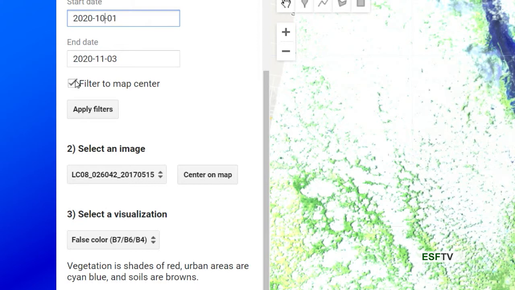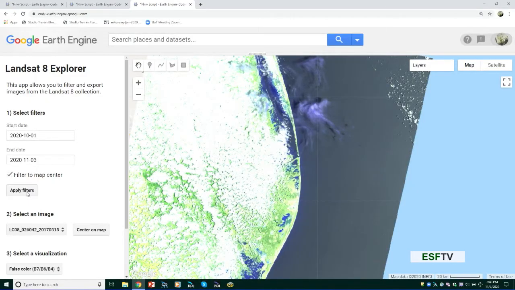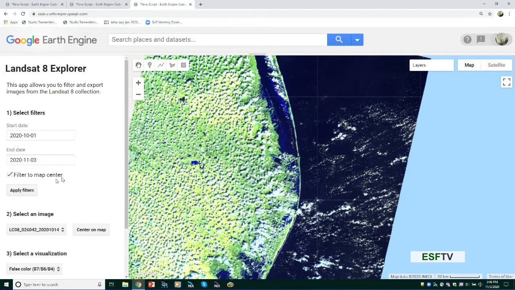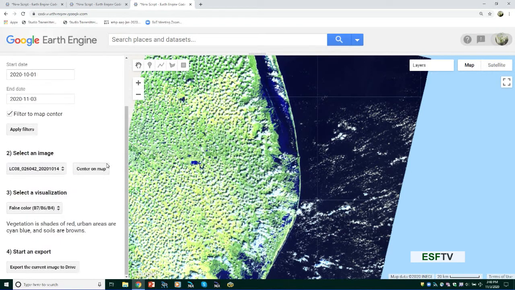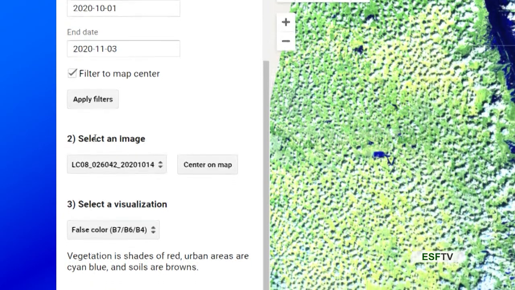Then to be able to use it, the checkbox function that I mentioned earlier, as you can see on the screen, we can uncheck it to filter to Map Center. And then after we do that, we can simply click this Apply Filter. And now you're seeing an image that was collected between October 1st to November 3rd of 2020. And then there are various functions that you can see on the left panel there. I'm not going to cover all of them.